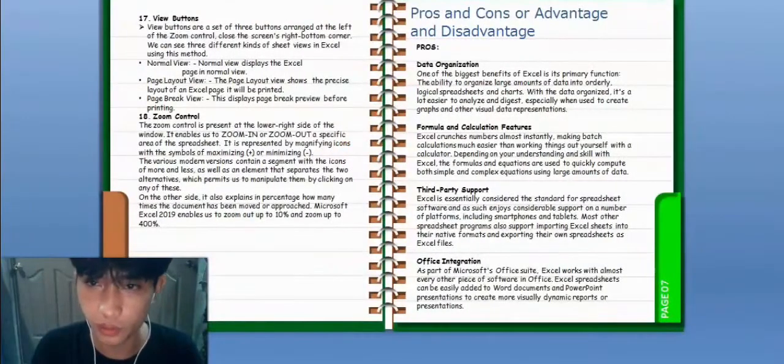Advantages and disadvantages of Microsoft Excel. Pros. Data organization. One of the biggest benefits of Excel is its primary function, the ability to organize large amounts of data into orderly, logical spreadsheets and charts. With the data organized, it's a lot easier to analyze and digest, especially when used to create graphs and other visual data representation.